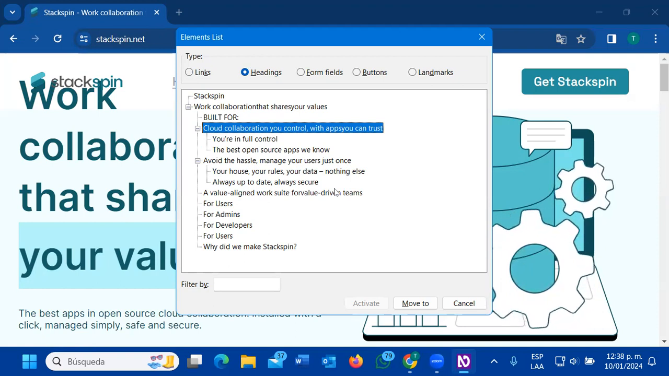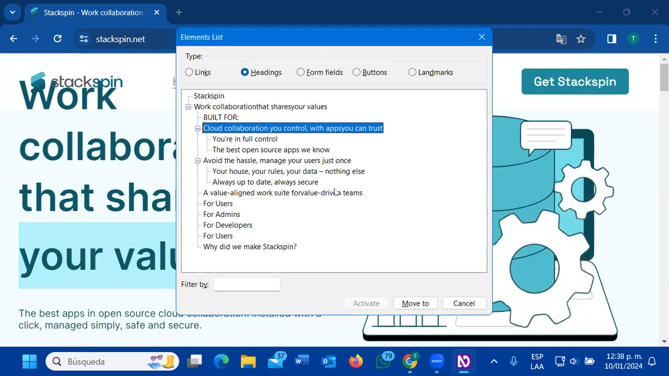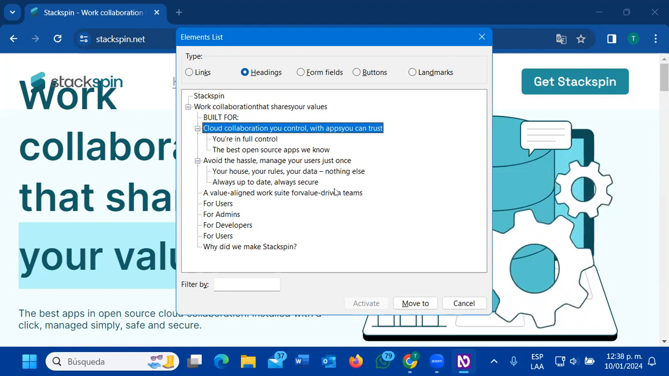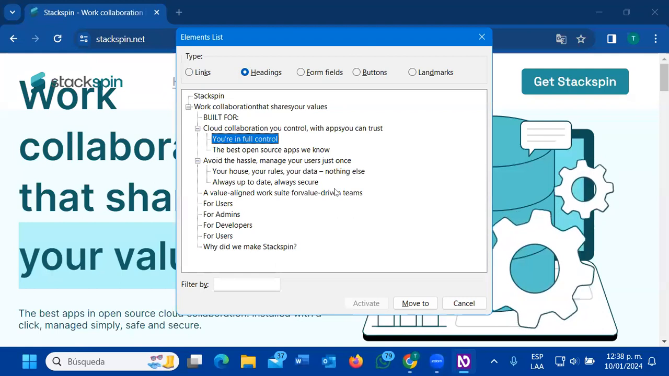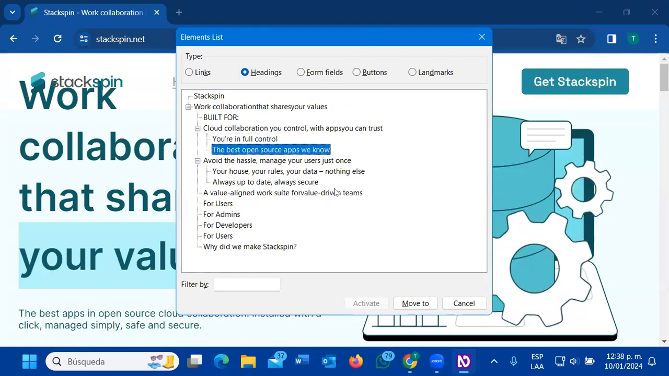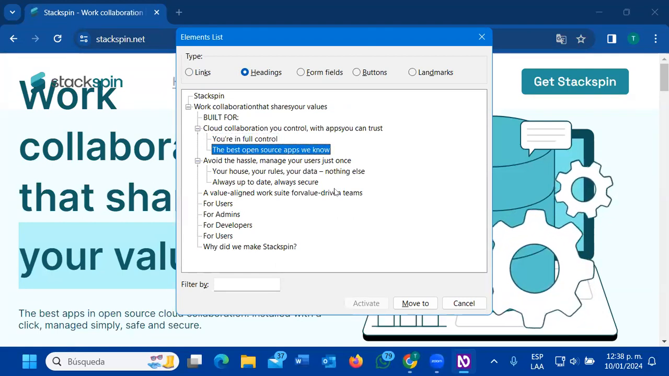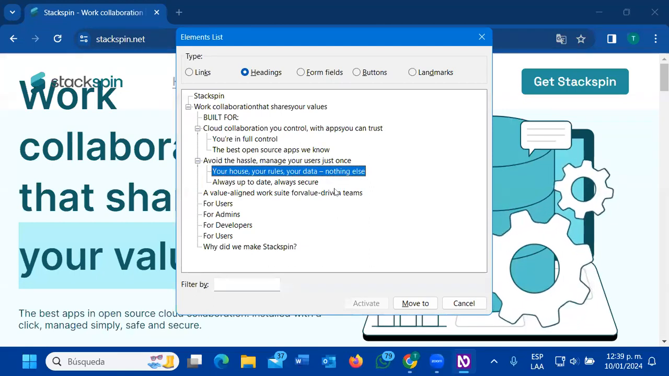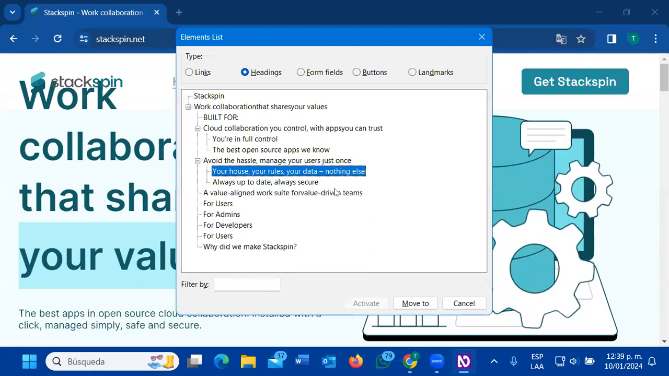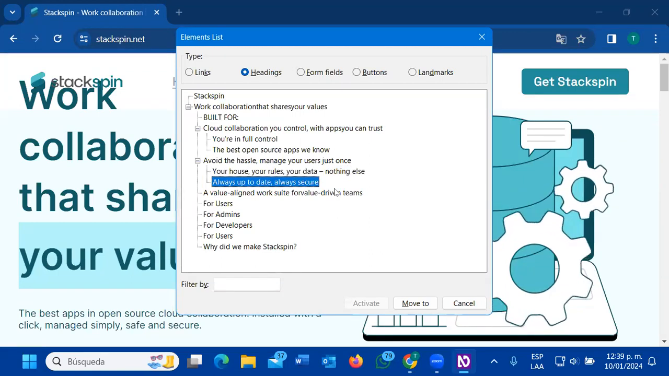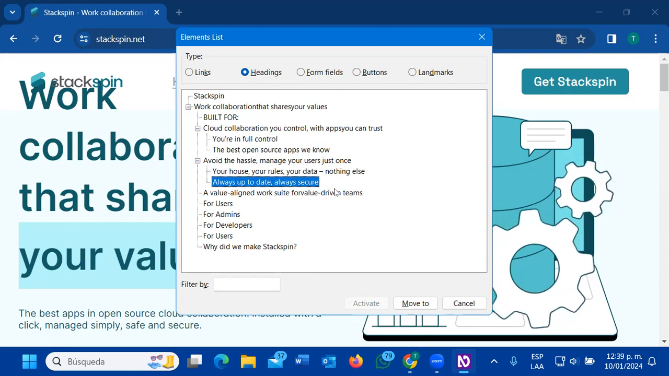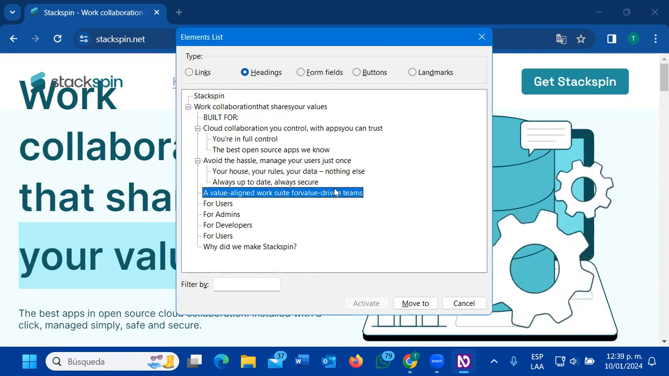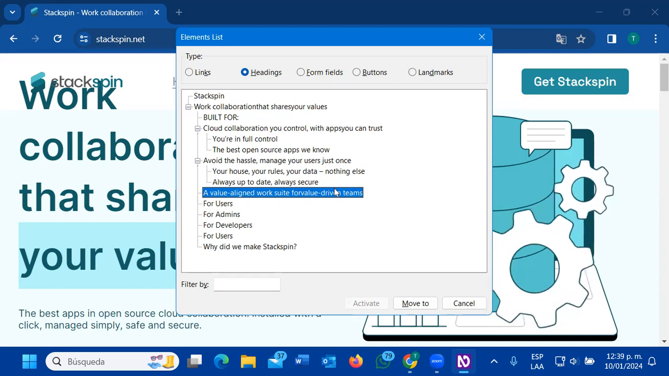Okay, and we are advancing here within the structure of the headings. Level 2 you're in full control 1 of 2. The best open source apps we know 2 of 2 level 2. Level 1 avoid the hassle, manage your users just once, expanded 3 of 9. Level 2 your house, your rules, your data, nothing else 1 of 2. Always up to date, always secure 2 of 2 level 2. Level 1 a value aligned work suite for value driven teams 4 of 9.